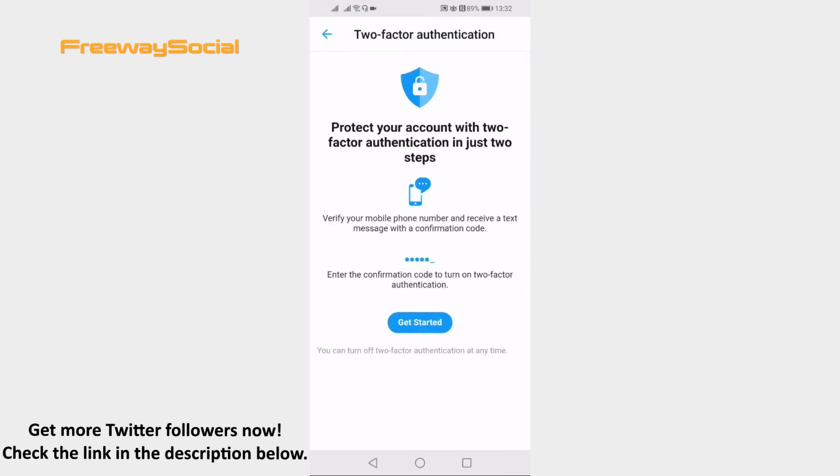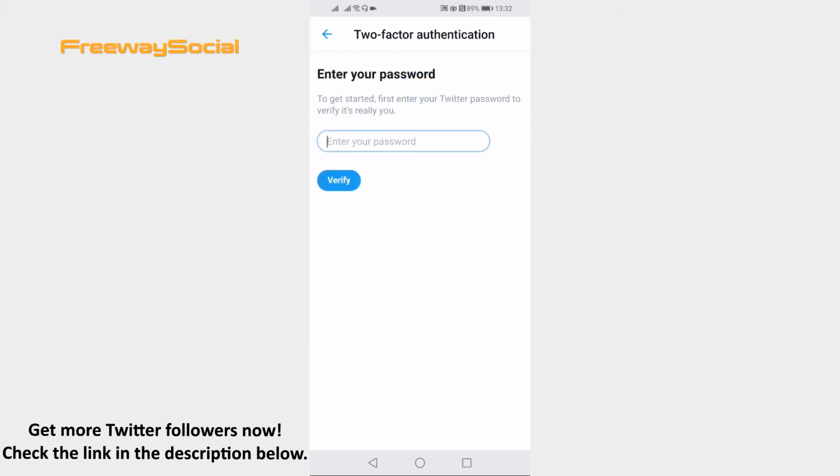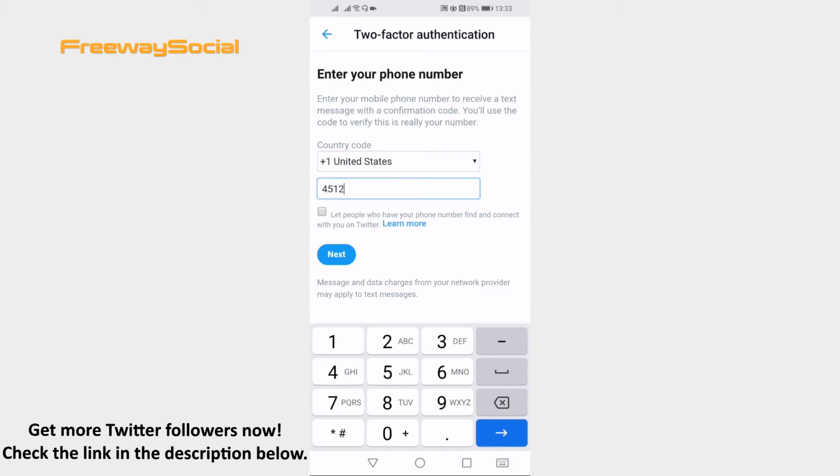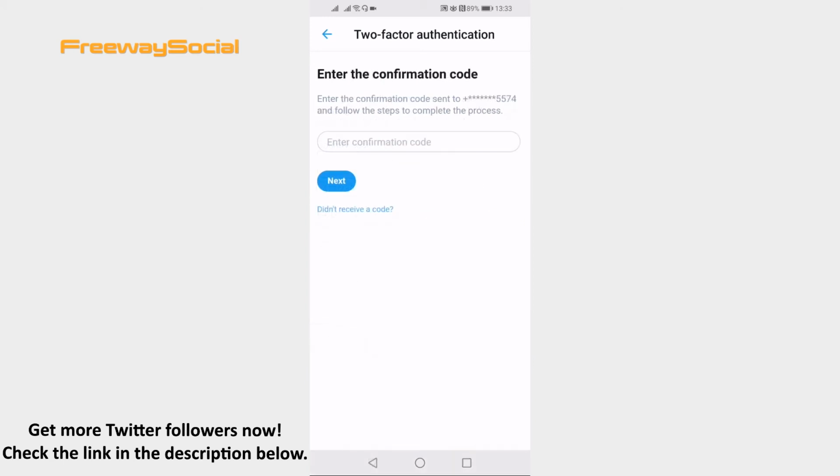Click on Get Started. Now enter your password and click on Verify. Now enter your phone number and click on Next. Enter the verification code you have just received on your phone and tap on Next.